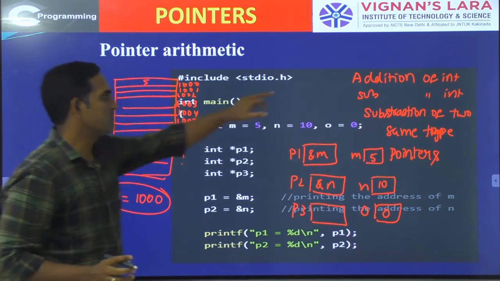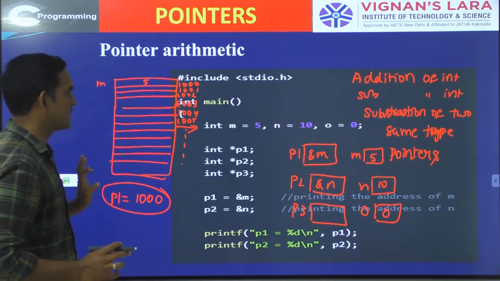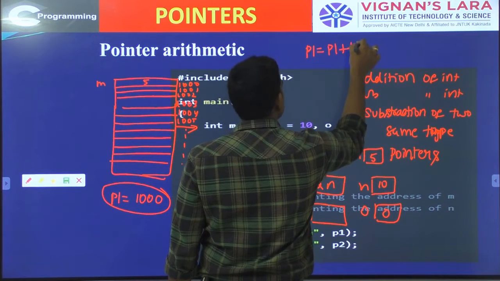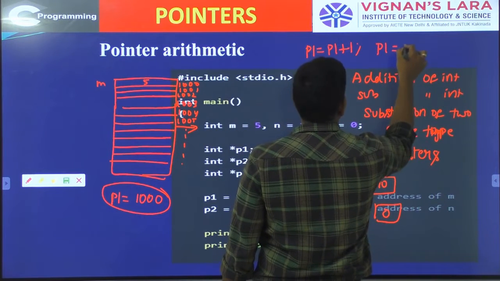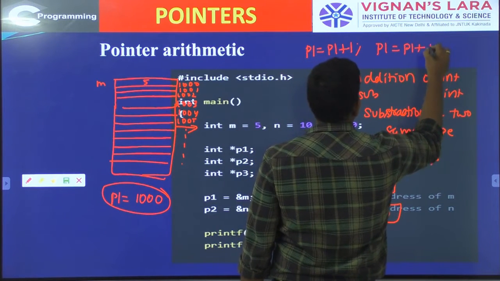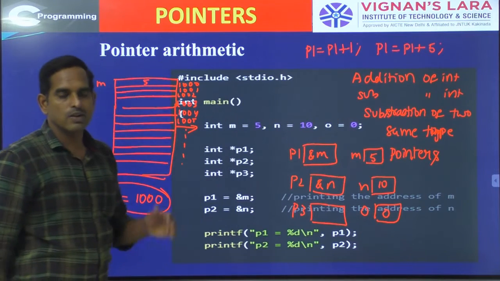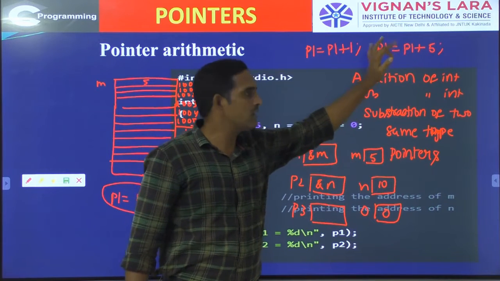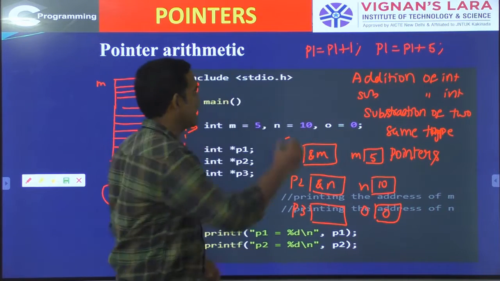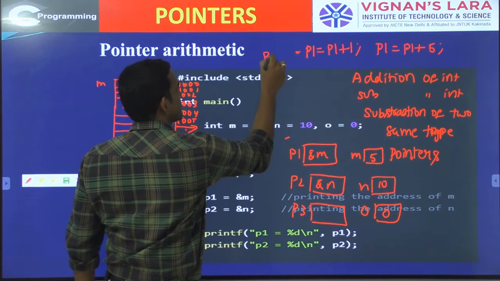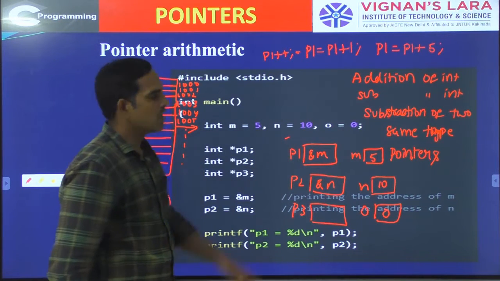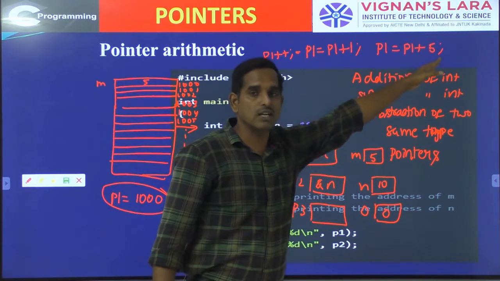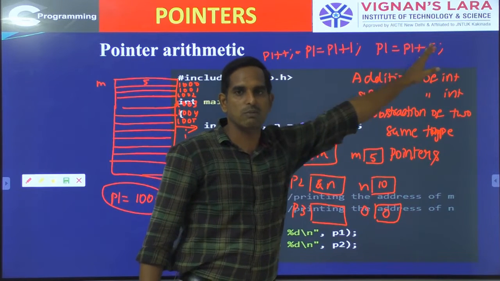So pointer arithmetic means you can add an integer to the pointer. That is, you can perform P1 is equal to P1 plus 1, or P1 is equal to P1 plus some value n. You can add 1 or you can add 5. To simplify, you can increment the pointer like this, p1 plus plus, which is the same as p1 is equal to p1 plus 1, and you can increment 5 times with p1 plus 5.